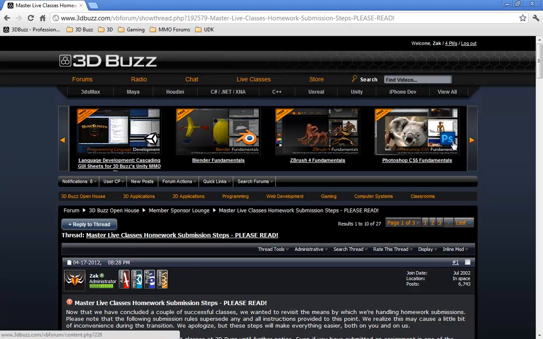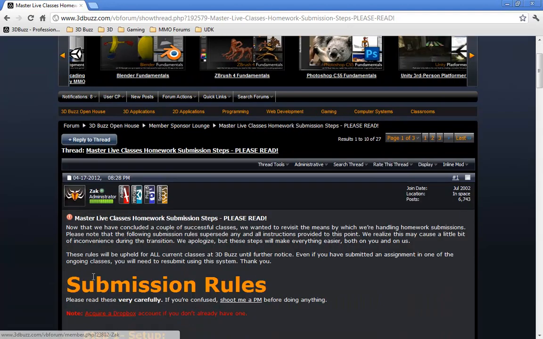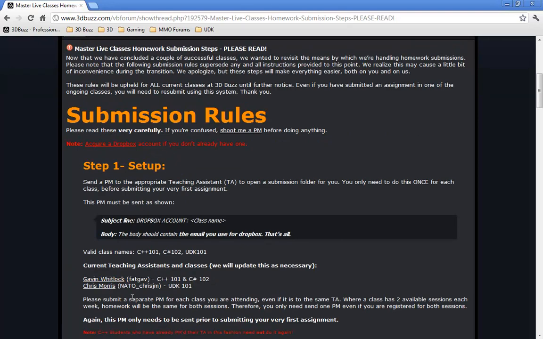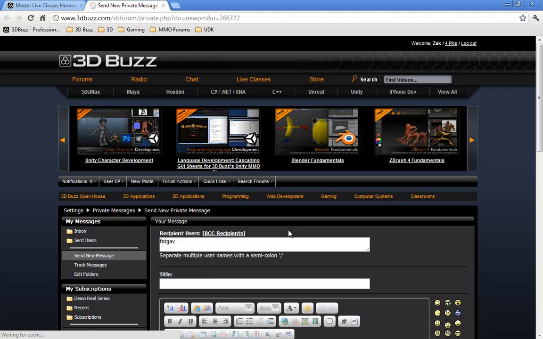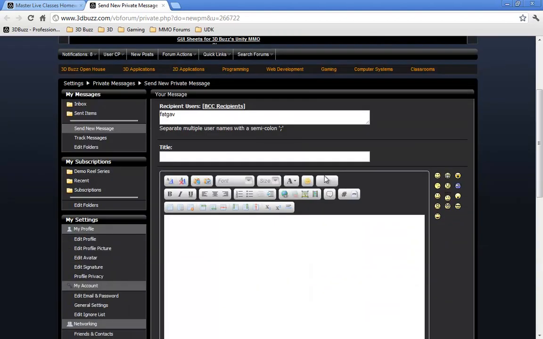Or you can click on Zach and bring up a drop down, which will give you the option to send a PM. Actually, if you take a look at this thread, there are some links already set up where you can just click on Gavin Whitlock here, and that will automatically open up a PM window, just to make things nice and easy on you.